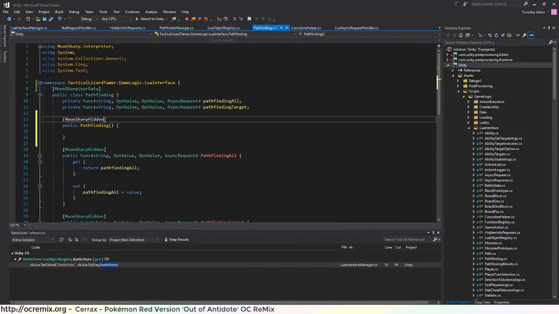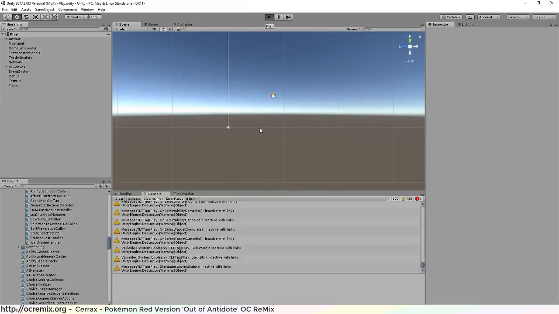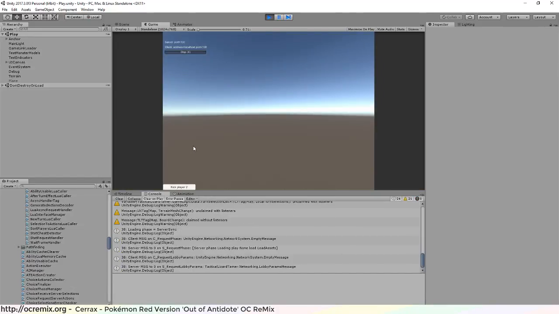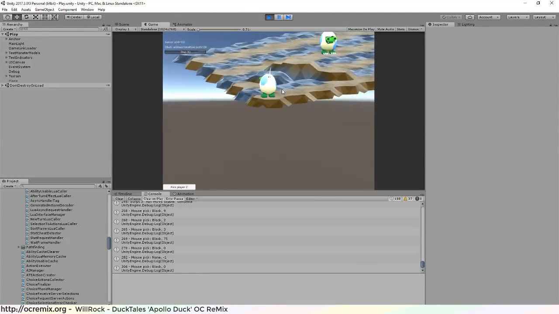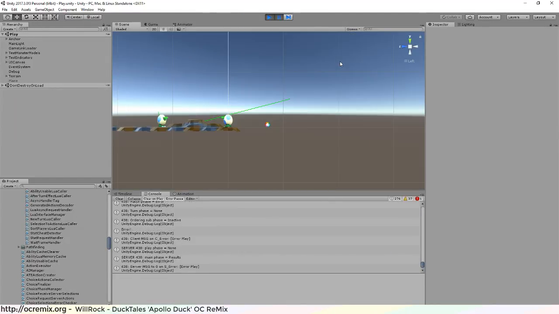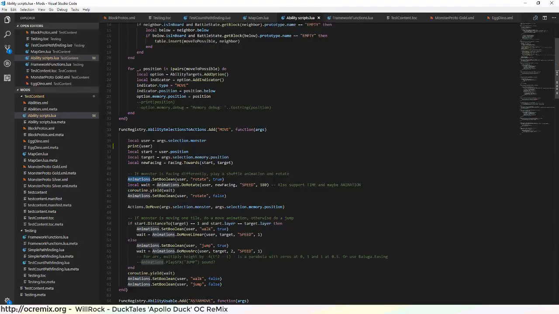Alright. So now we got some more cleanup done. Let's see how far the game will let me go this time. Alright, another error as we expected. Okay, so now we get to ability scripts, line 39, attempt to index a nil value. And line 39 is, yeah, so this facing object doesn't exist, of course.